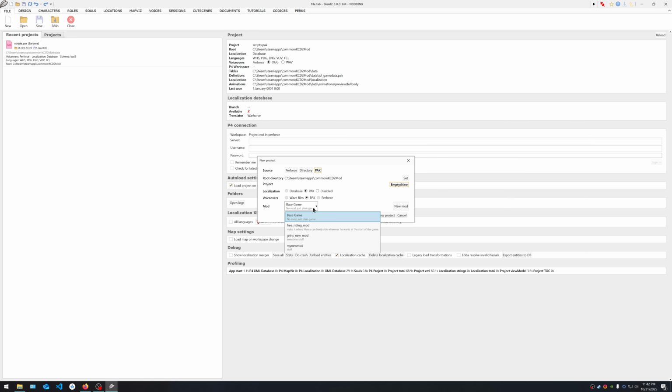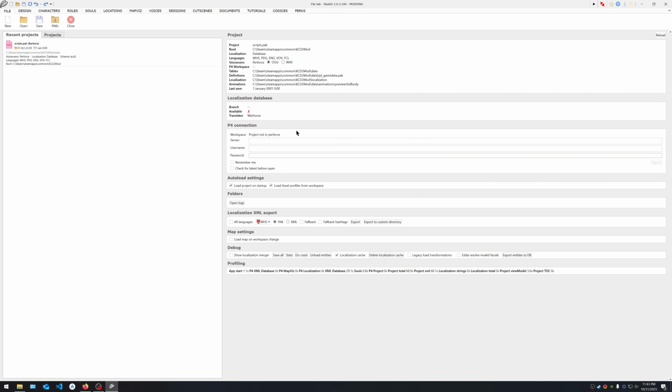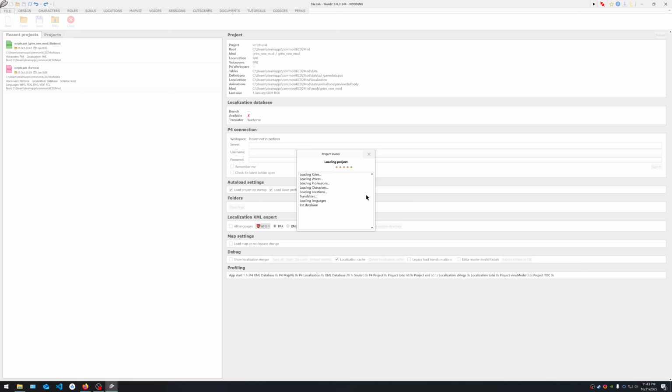So now your mod's been made. You can see I have some other mods as well, but this is Grin's new mod, the one I just made. Select your mod. Once you've selected it, you can see it right here. Select mod base game, and this is going to take a while to load as well. I'm not going to save that. This is going to take a while.